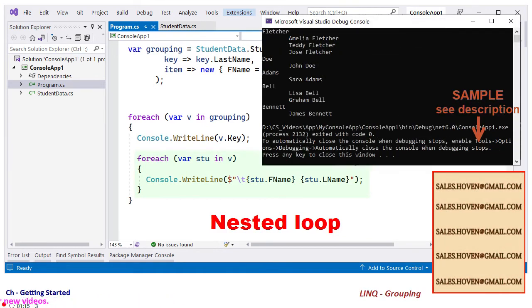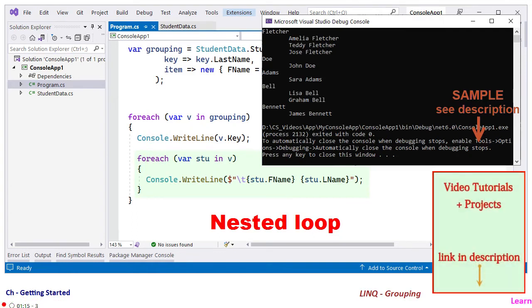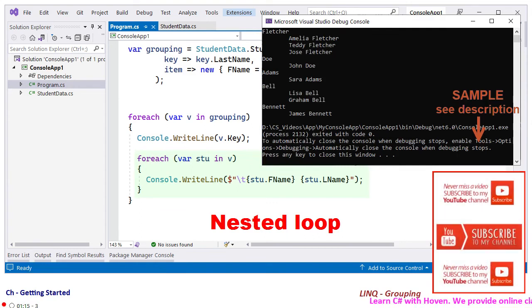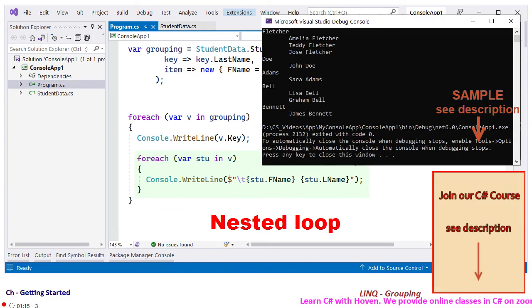And let's run the project. We can verify that the grouping occurs on the last names. Students with the same last names are listed under the key for the last name.